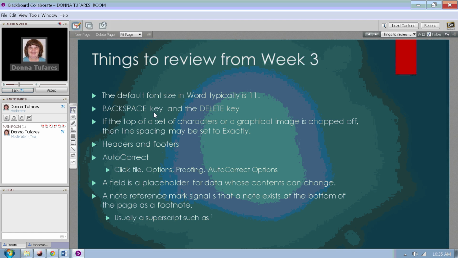Know the difference between the backspace key and the delete key. If the top set of characters or a graphical image is chopped off, then the line spacing may be set to exactly. What can be contained in the headers and footers? What is autocorrect? To get to autocorrect, you go to change the options. You click File, Options, Proofing, Autocorrect Options. You can add to the autocorrect if you want.